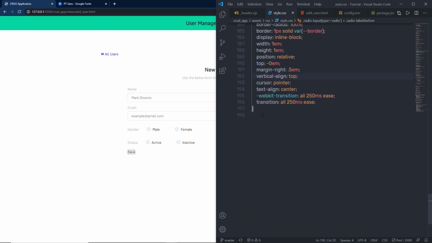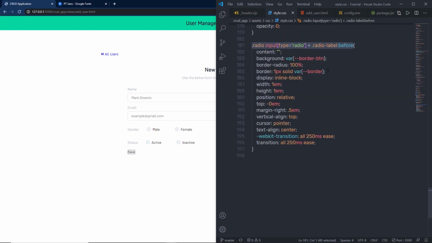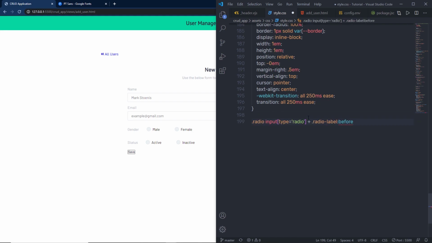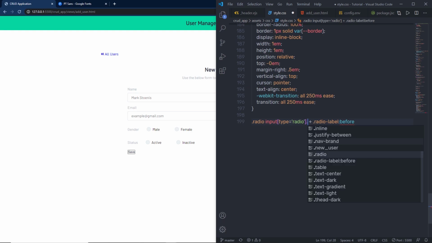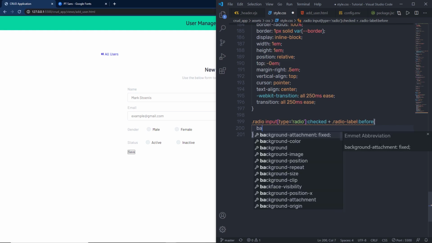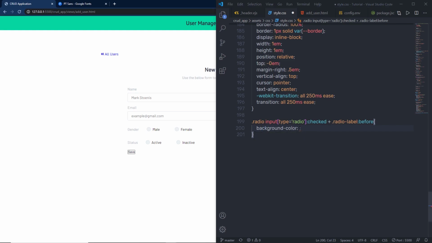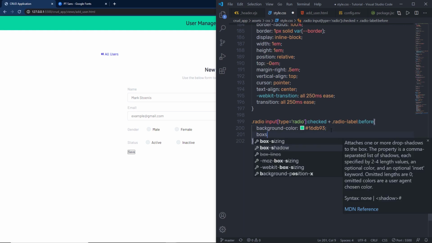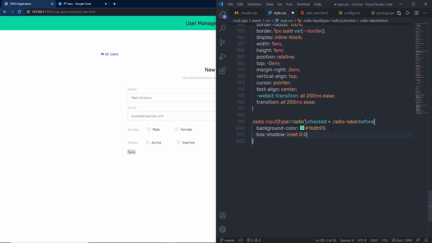Just down here, I'm going to first select this selector and paste it down here like this. And when I click on this radio button, I'm going to call here an event, checked. So when I click on this radio button, I want to select this radio label before pseudo selector and specify background color, and then specify box shadow inset 0 0 0 4 pixel, and then specify a simple light gray color to it.